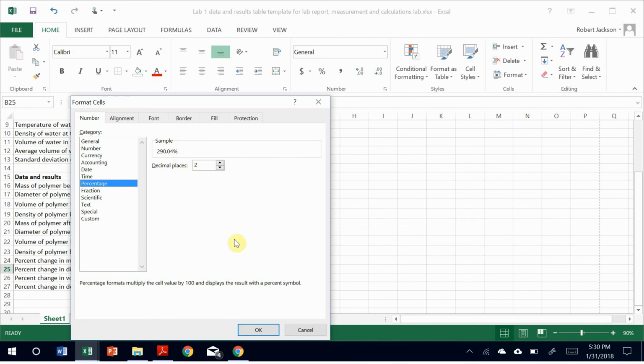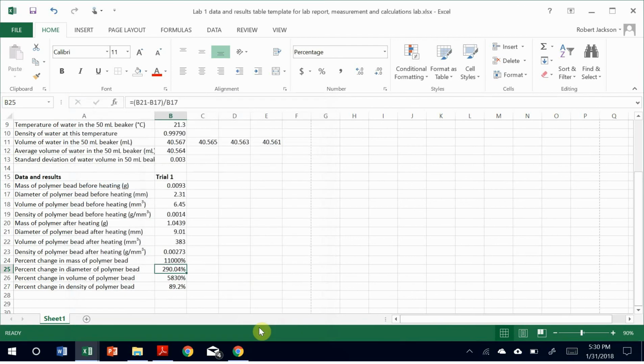It turns out I only want to keep 3 sig figs, but I'll just ignore that for now. The default would be to keep 2 decimal places. That's more than I need. I need to keep only 3 sig figs, so I can do the same thing. I'll come back up here into that format. I'll decrease how many decimal places, and so there's my answer, shown with the proper percentage format.